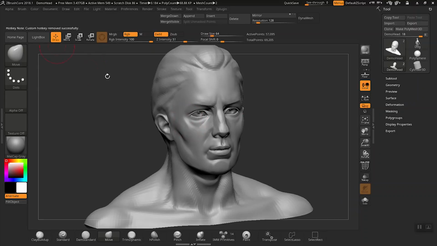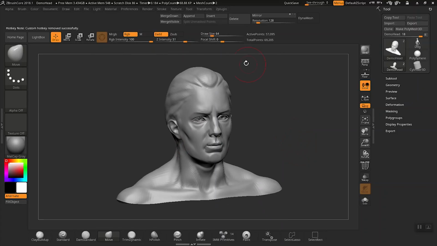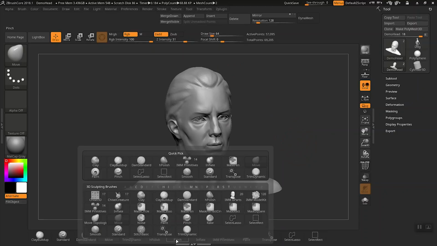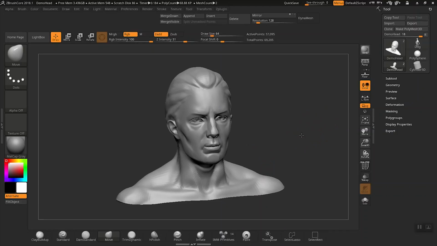Now let's learn about another set of useful shortcuts that are good to know, especially with brushes. Although you have quick access to the main brushes at the bottom of the interface, you can also bring up the brush library with the letter B and then filter the selection with another letter assigned to the specific brush.